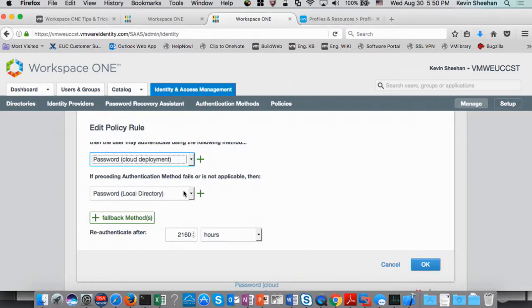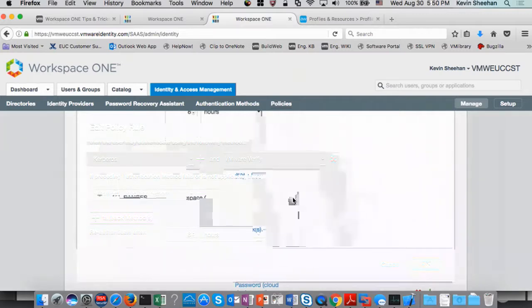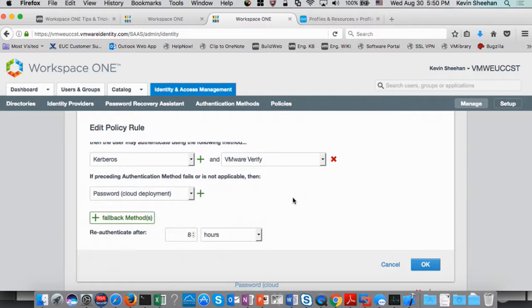In the case of Win10, this is a very good example. I'm using Kerberos and VMware Verify as a multi-factor authentication method requirement for any Windows 10 based device. But if the user is external to the organization, they can't talk directly to a domain controller and they can't authenticate. So now I'm going to fall back, and instead of just giving them an ID not found message, I'm going to fall back and say I want to use password cloud deployment as my authentication method. And you can put an entire list of those various methods in place as you're defining your policies.